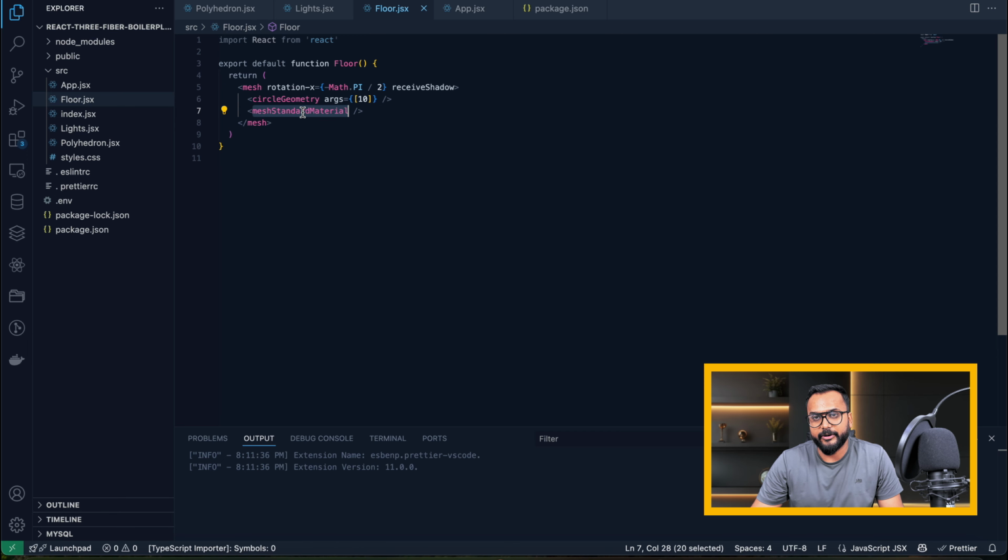Why did we give standard material? A few minutes back I told you normal and basic materials are not able to receive shadows. If any object wants to cast shadow on a normal or basic material, it will not work. It will work only on standard and Phong material. That's why we kept a standard material, because we want to receive shadow on the floor.